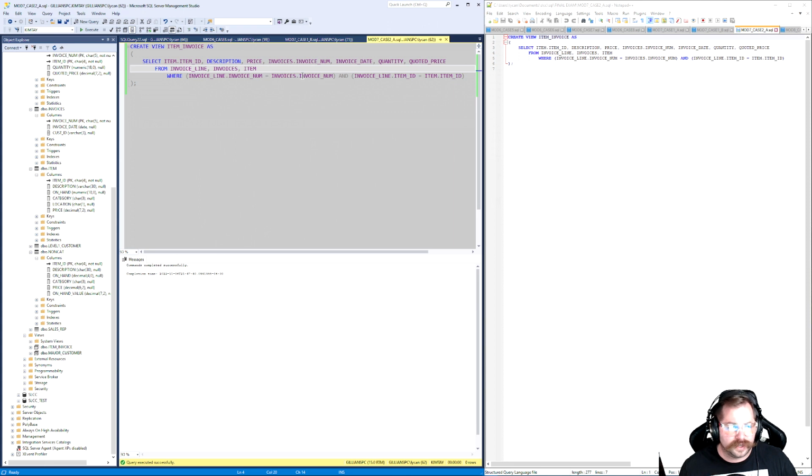equals invoices dot invoice num, because invoice line and invoices both have the invoice num variable in it, or column. And then we also have and here because we want to use invoice line dot item ID equal to item dot item ID. So putting that in there makes sure that everything's the same. Now, I'm pretty sure this is right. I feel like this is the right way to do it. It makes sense to me.